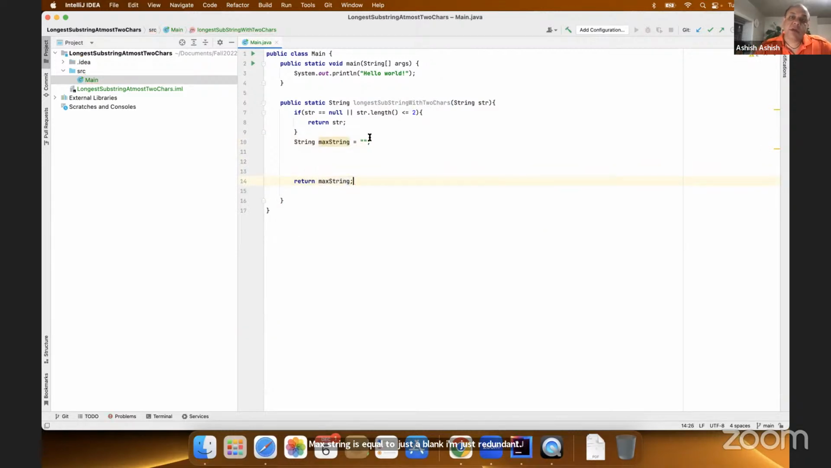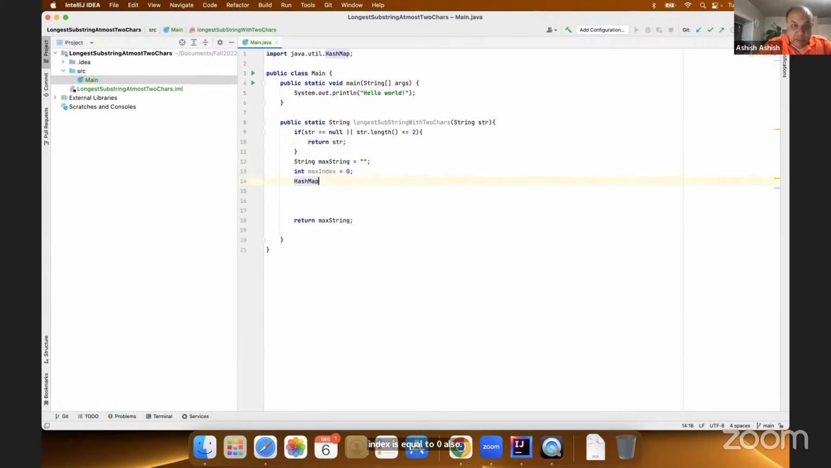Okay, that is good. We'll also have an integer called max index. Max index is equal to 0 for now. And we'll take a hash map of key value pair. Key is our character, and value would be an integer. Map is equal to new hash map. Okay, so we have this hash map.